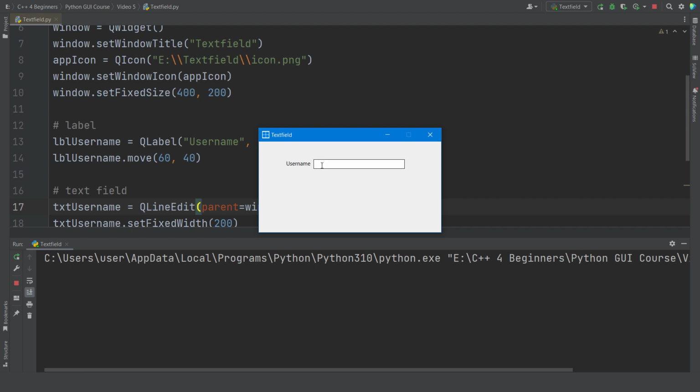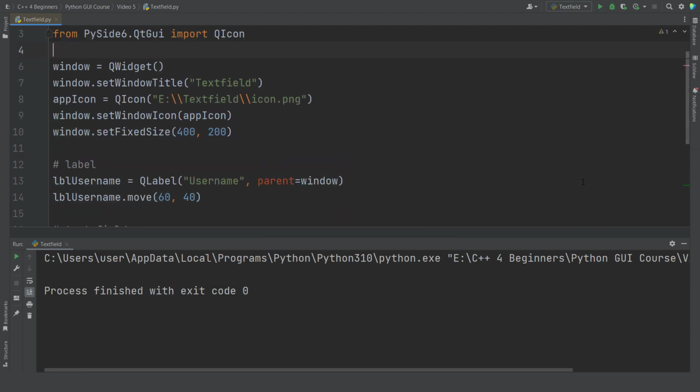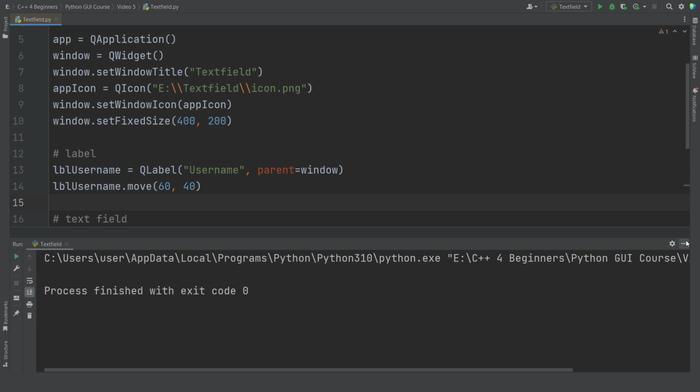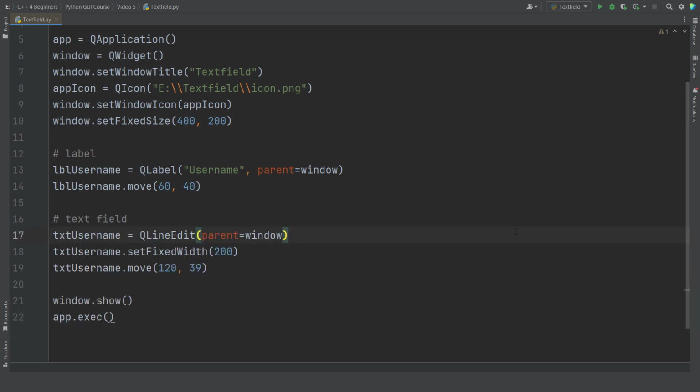Now I would like to cover something else, and that is sometimes you have entries where you're supposed to enter only numbers, only integers. So is there any way that you can restrict this entry to integers only? Yes, here we got some methods that you can use. So how can we do that? We're supposed to import a class here that is called QIntValidator. Once you have that class, you can create an instance for that.